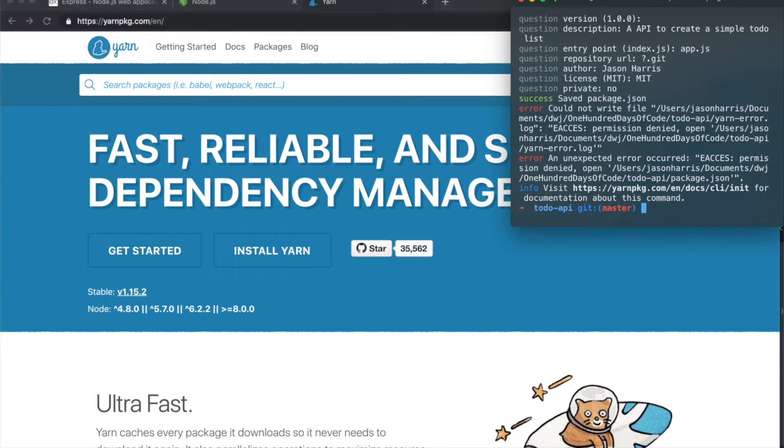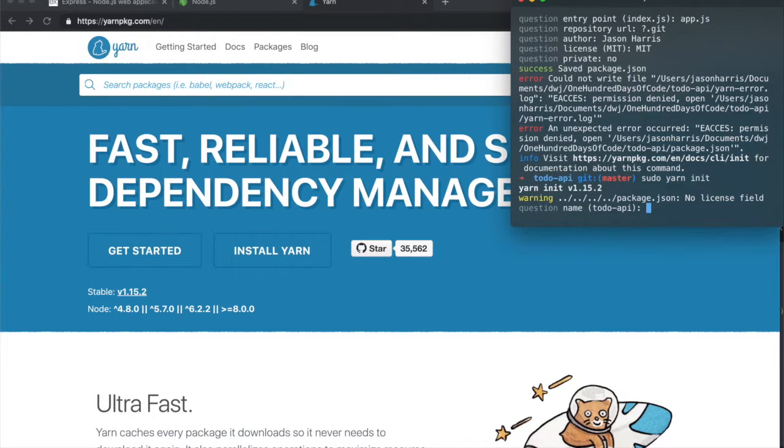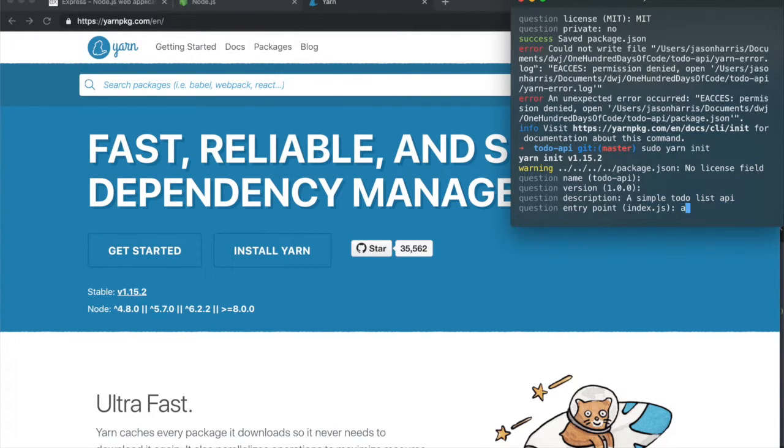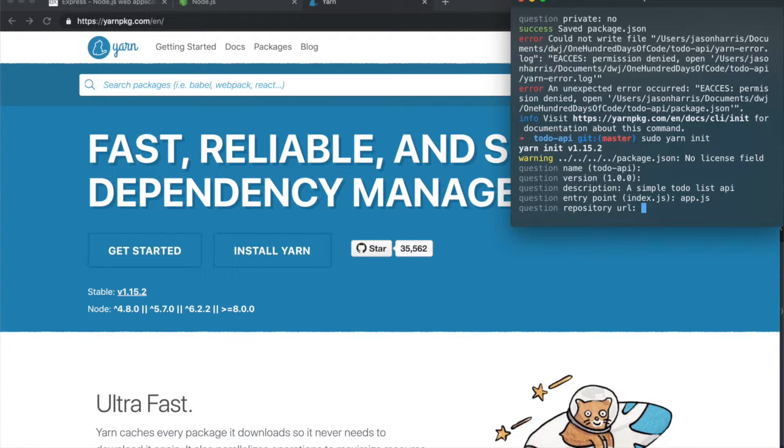Okay, I've got to go and do that again with sudo. Sudo, todo-api, version 1, simple to-do list API, app.js, repository.